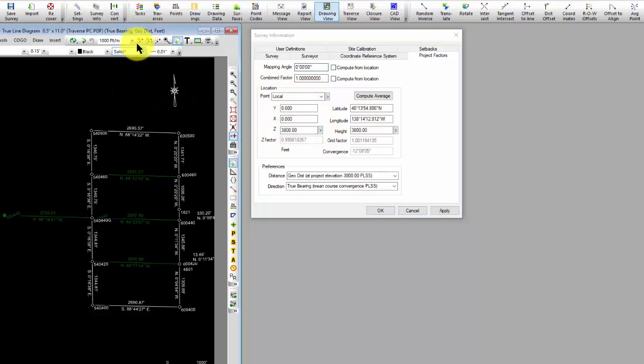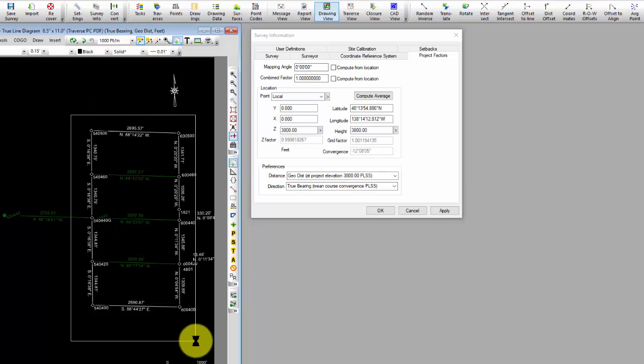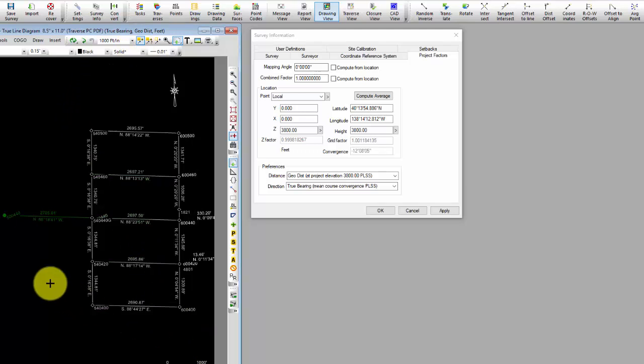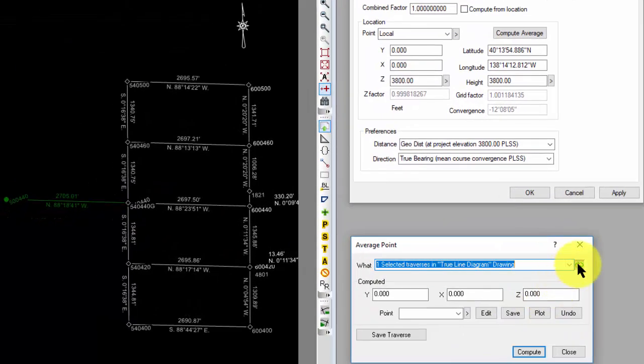So I'm going to come into the drawing, and I'm going to window just the parts of the drawing that I want. So I don't want this west quarter corner over here. I just want these points here where I'm actually working on the survey. I'm going to right click to end that. Then I'm going to choose COGO, average point. And I'm going to refresh this, and I want the 13 selected survey points from the drawing. I'm going to compute that.